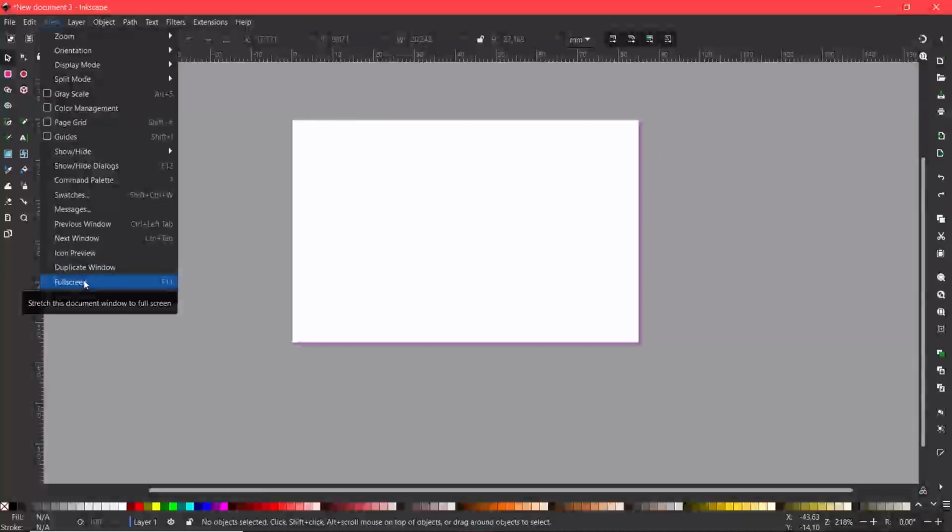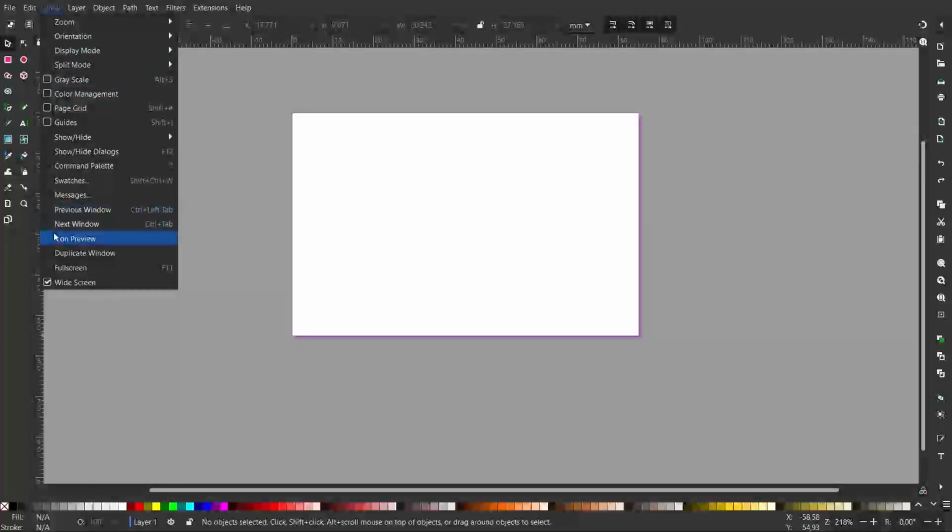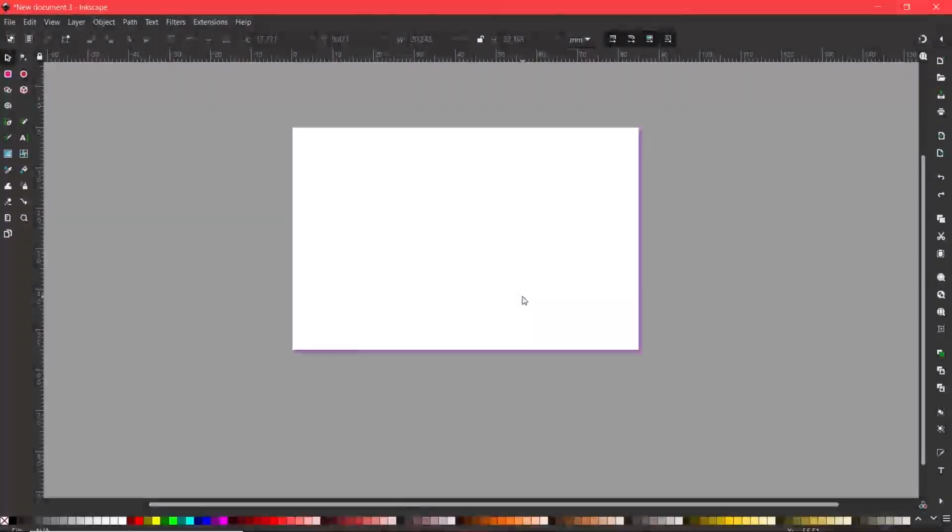We also have the option of full screen, so stretch this document window to full screen. So if we select that, our interface will be the size of our full screen. And again, going back to the view drop-down menu, we can deselect it.